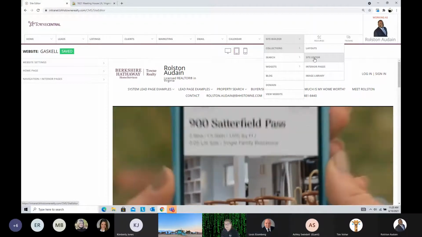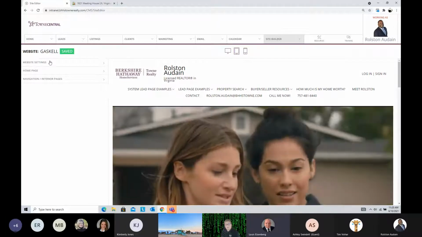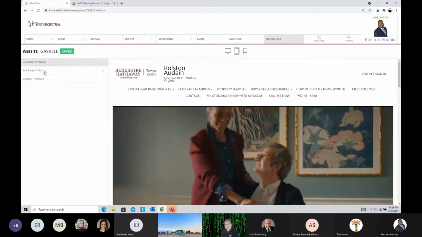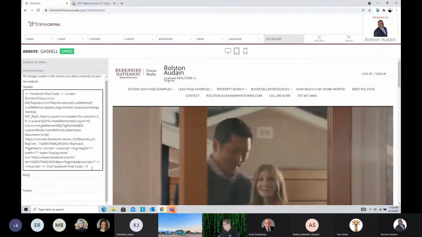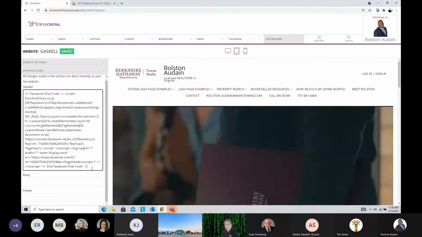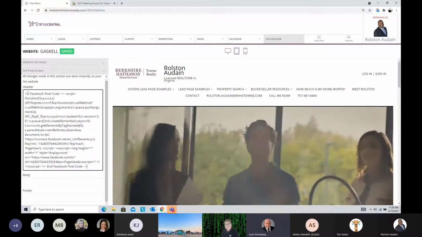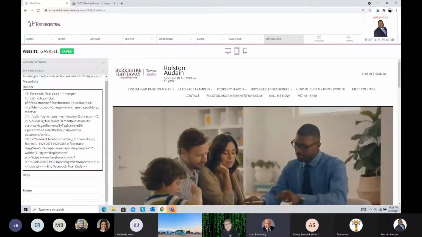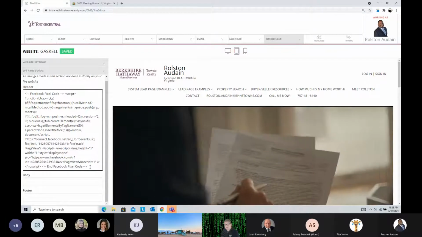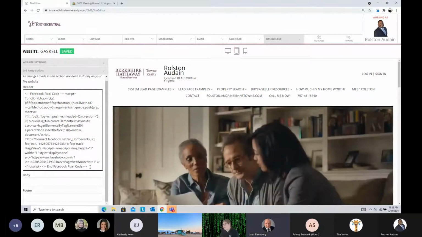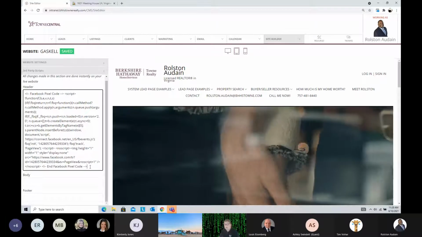So if I'm back on my site editor here, I'm on Ralston's website, and I've gone to website settings and third-party scripts. If somebody sends me another code, just go ahead and put it right there at the end. You can notice that the Facebook code has these little marks here at the beginning and marks at the end. Just about every code you see has some kind of beginning and end. Just go ahead and put it right afterwards.